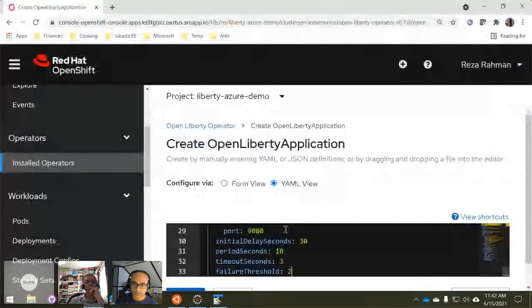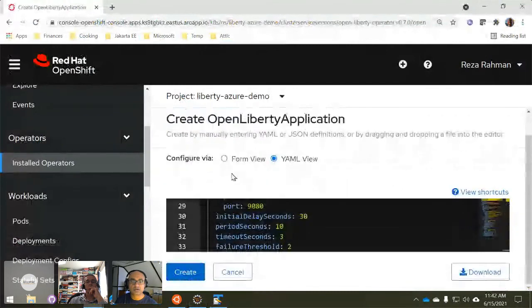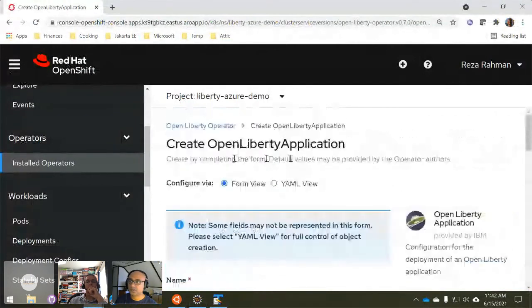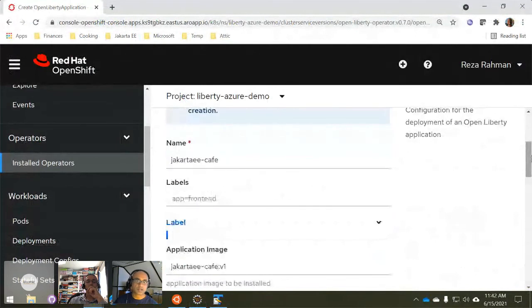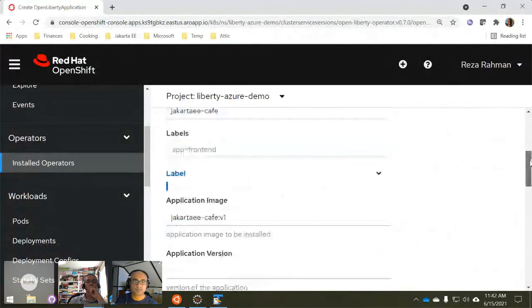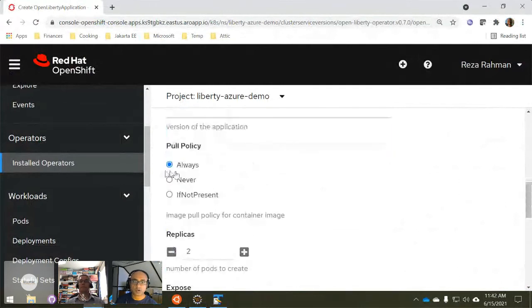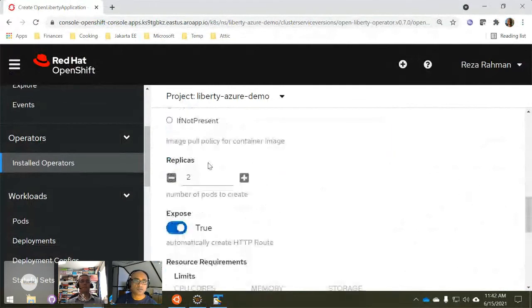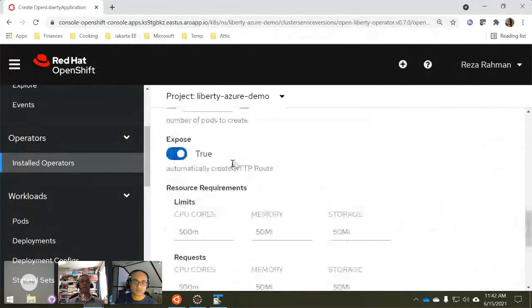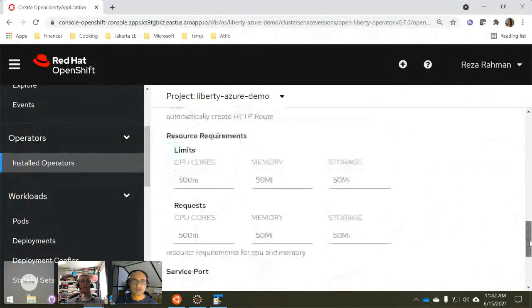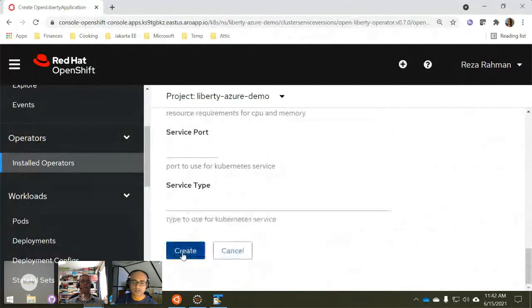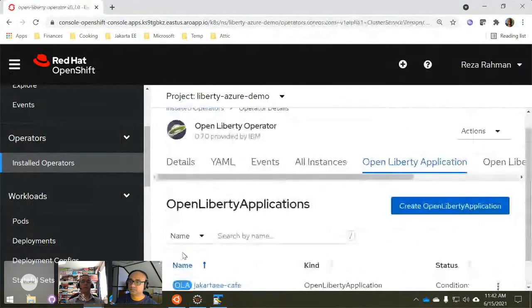and we're going to paste it on here. I like to double check that things are okay, so I flip back to the form view. All of those values that I entered are pre-populated. So there's my name. There's the application image that I want. Pull policy as always is fine. I have 2 replicas. I could increase it to 3. It is exposed, as you can see, which automatically creates an HTTP route. I think the rest of it is okay, and we're just going to hit create here.